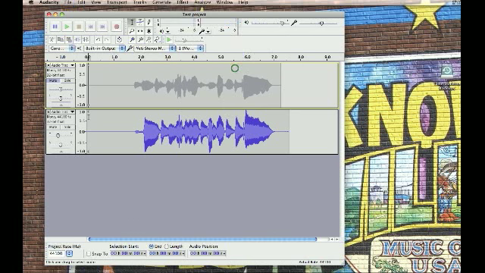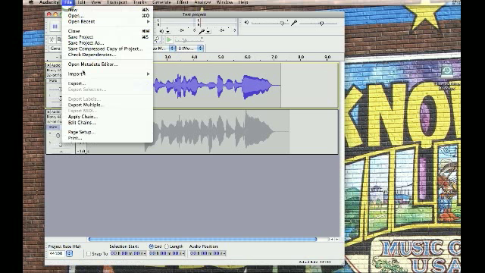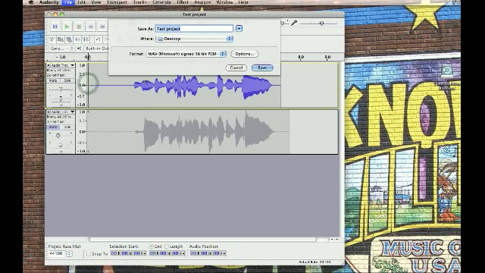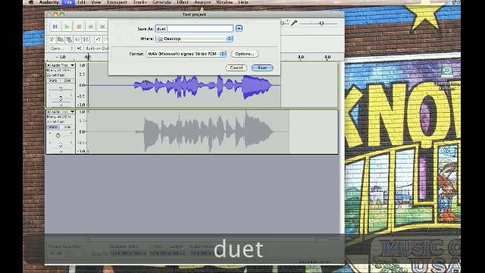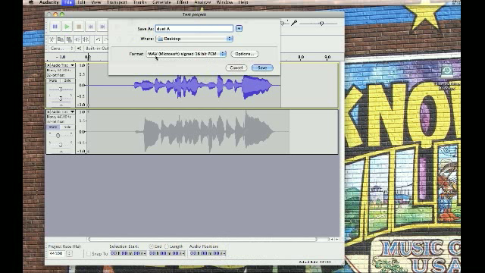Okay? Now, the next thing I would do is take the mute off of the A and mute the B part. Then go to File, Export. We'll call this Duet A. Again, make sure it is saying WAV file and hit save. This will then create three files.